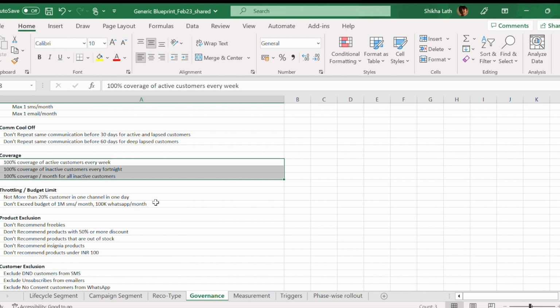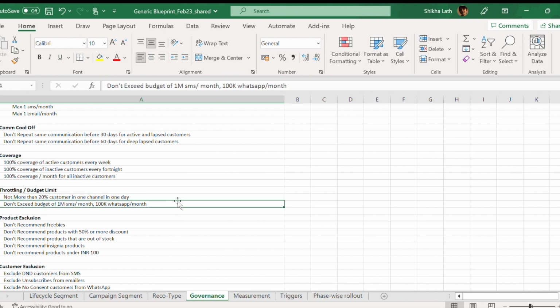Then if the client has a budget or a throttling limit, and they say this is fine, but I cannot afford to send more than n number of SMSs or WhatsApp per month because that's part of my marketing budget, then this budget number should come here in terms of number of sends.